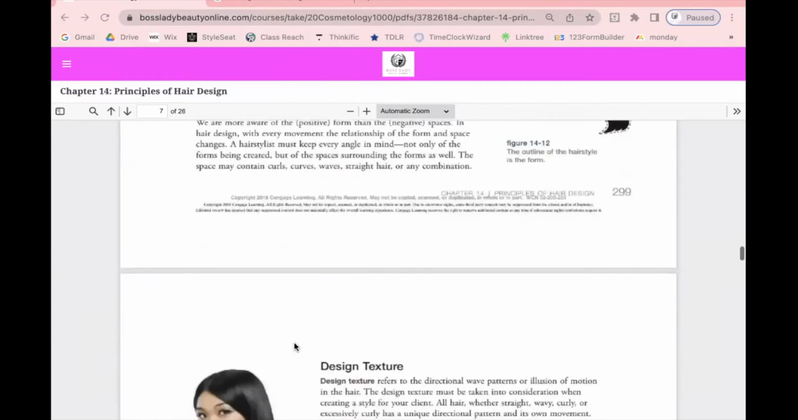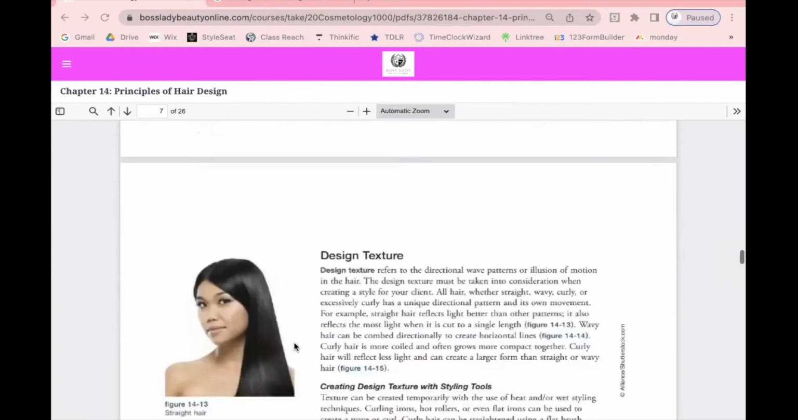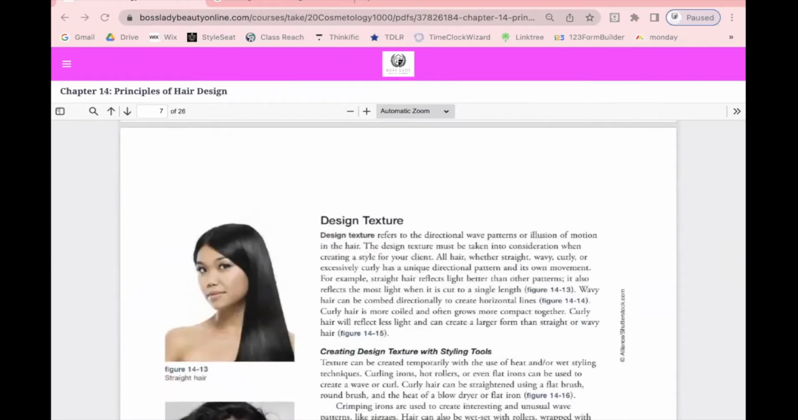That's very, very important. You should remember that just for future references as you go along. Design and texture. We have styling tools and we have design texture, which refers to the directional wave patterns or illusion of motion in the hair. Design texture must be taken into consideration when creating a style for your client.